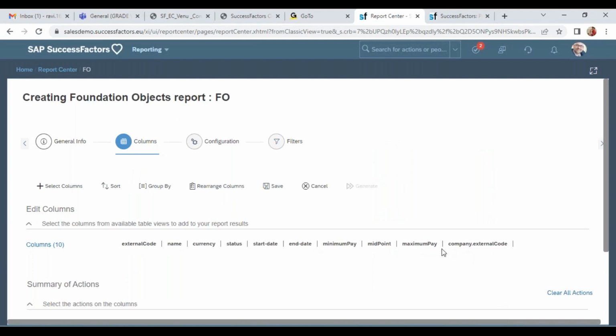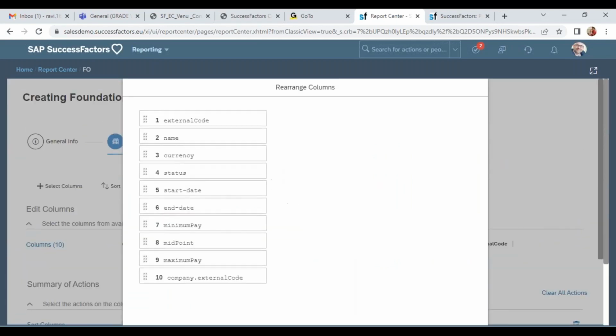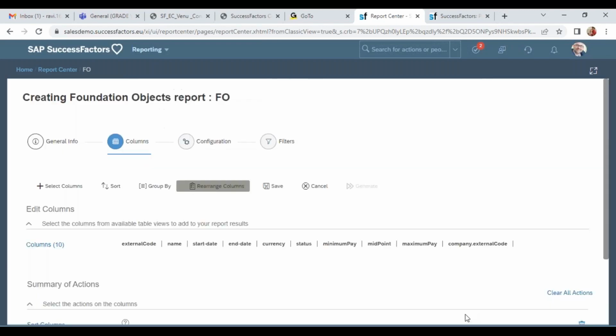Now once you select the fields, if you want to rearrange the columns, you can click on rearrange and move the fields up and down. Like I want to have the start date here, end date immediately after start date. You can choose. Okay. Now if you go and say no, generate button is not enabled. So once you save the record, system will give you option to generate. Configuration we don't use in Employee Central.